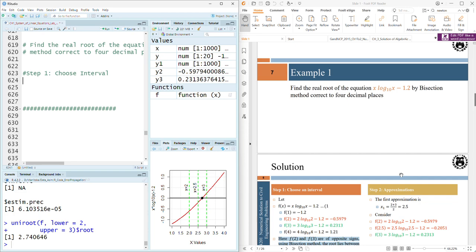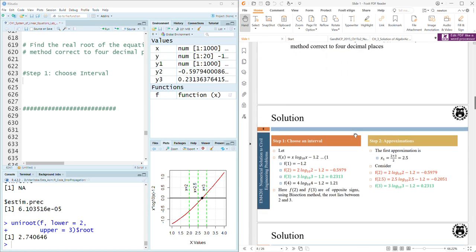In this example number 1, they say: find the real roots of the equation x log tan x minus 1.2 by the bisection method. So we will use the bisection method and try to visualize it. Our first task is to check in which interval our function f(x) is changing its sign. So let's say we have the function f(x) = x log tan x minus 1.2.